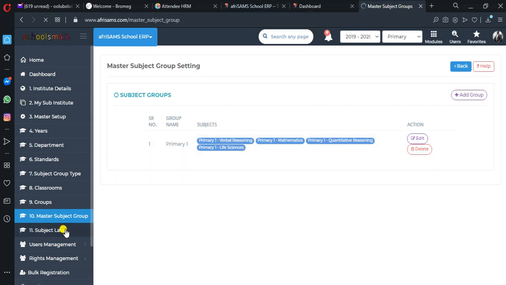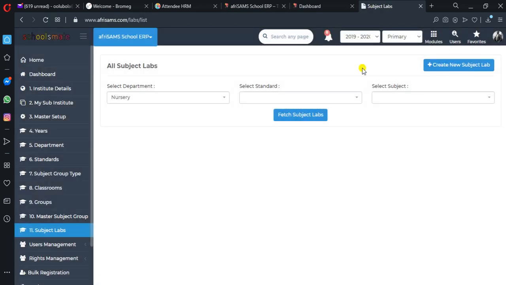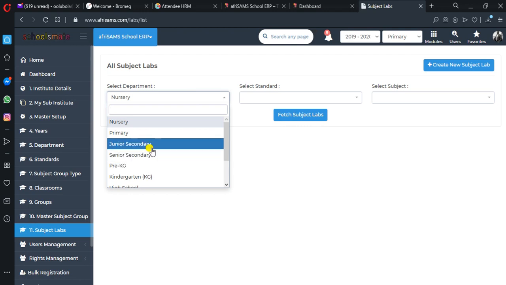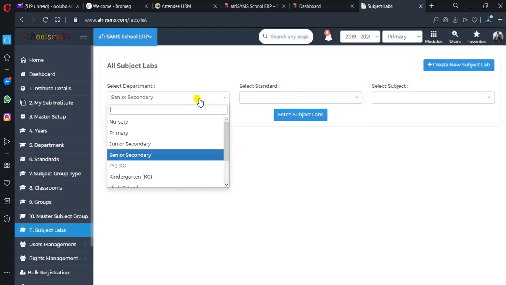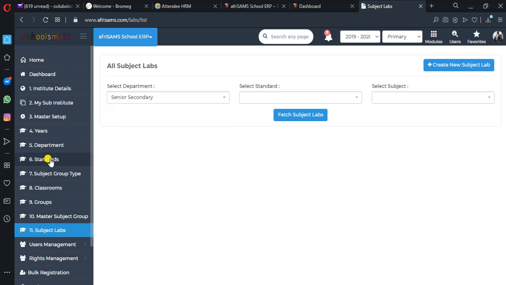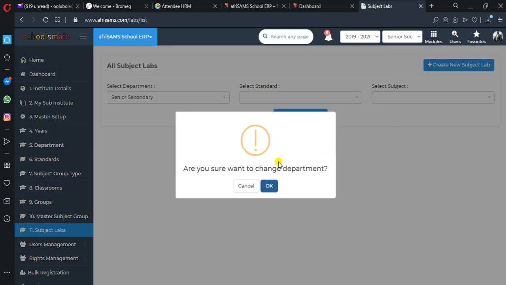Then you have your subject labs. Your subject labs is, for example, the laboratory that I said, maybe for high school now, let's say senior secondary school. Your subject lab is for senior secondary school. Okay, we don't have a standard there. Let's quickly create a standard for senior secondary schools.